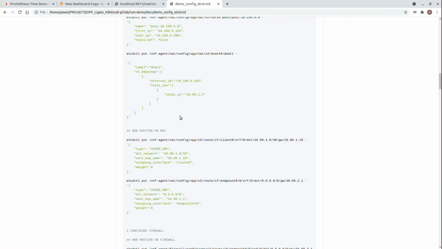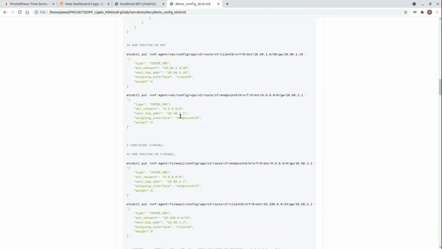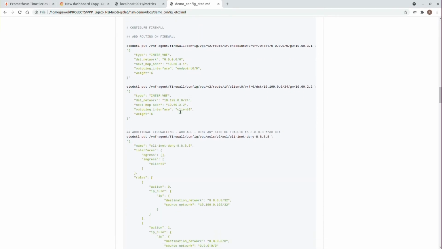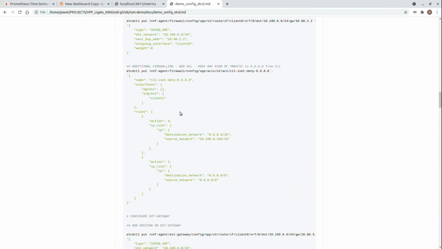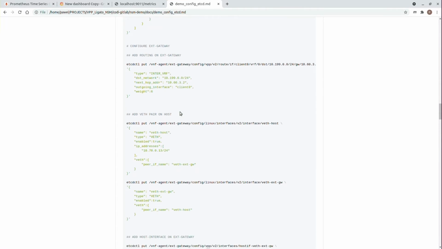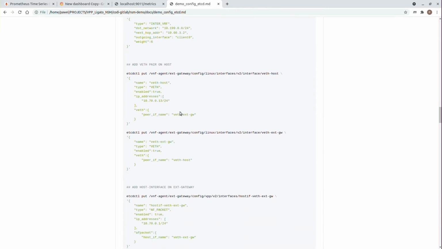Now there's routing for the NAT, routing for the firewall, filtering performed by the firewall. We will discuss it in a moment. It has not been applied yet. And finally, all different pieces of configuration required on the external gateway.